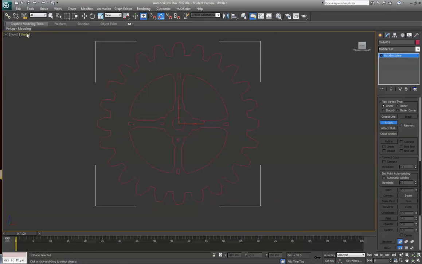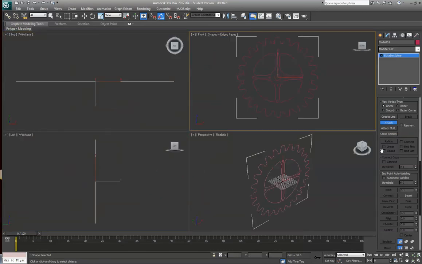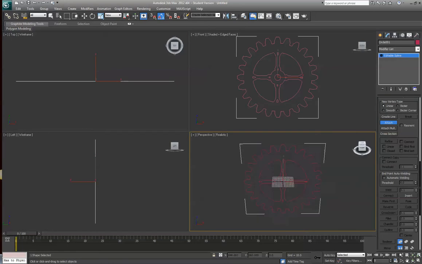And if it's not appearing like this, you can change just how you're looking at it. I always like to keep edge faces on because that helps me see what I'm doing. So now I'm going to hit Alt-W to go back into the 4 viewport mode. So now we want to turn this into a 3D object now that everything's connected.